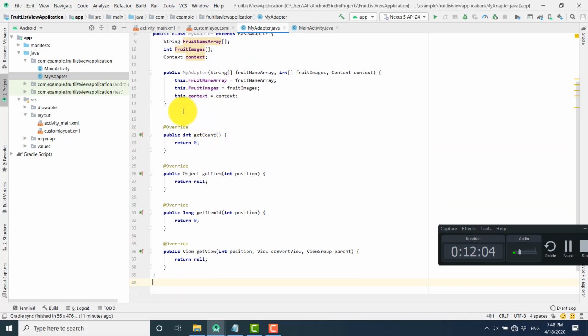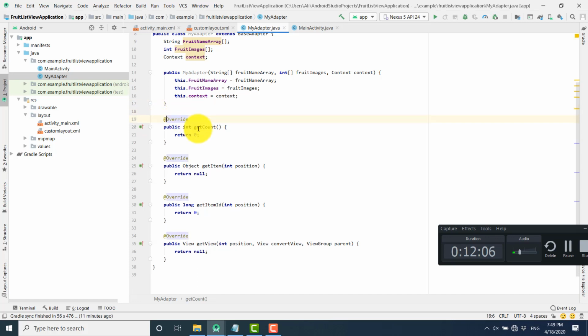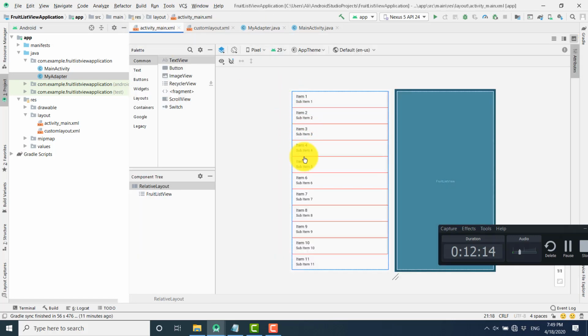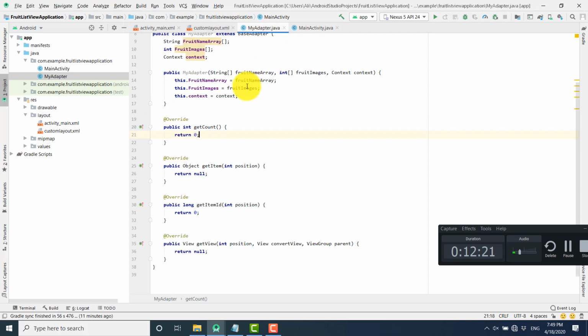Now we have the first method, which is get count. How many items do you want to display in the list view? 2, 3, 4, 5? We never know. It depends on how many items we have in the array. If you write 1 here, it will display 1 value in your list view. If you write 2, it will display 2. So I'm just writing something dynamic. Look, we will pass the fruit name array to our local array.